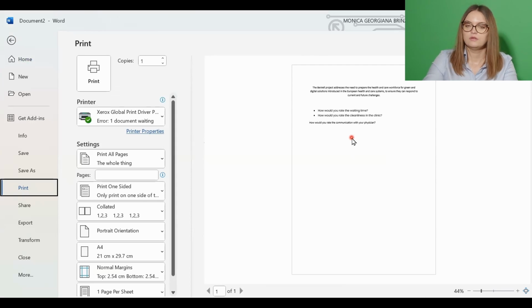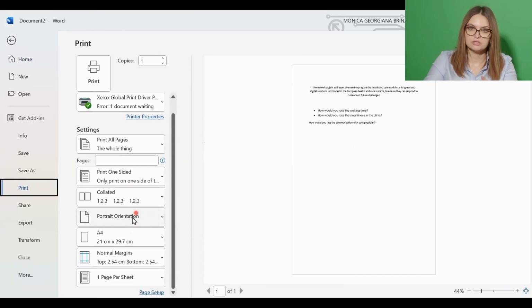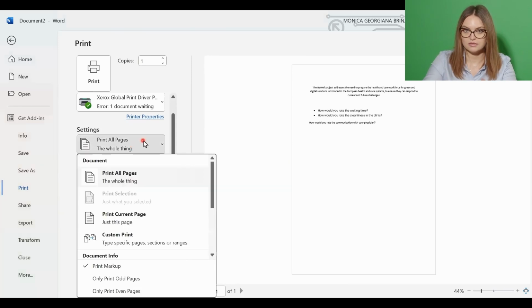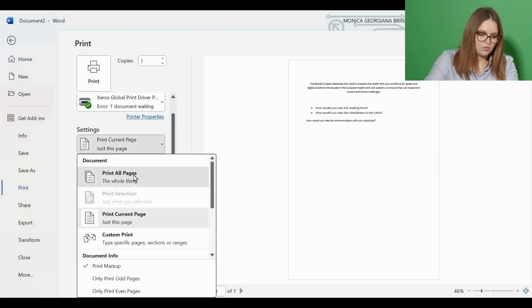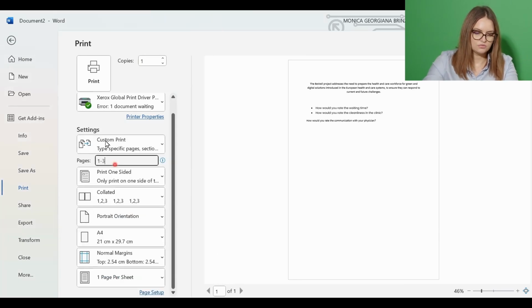If you want to continue to print the document, continue with reviewing the settings for all the properties that you want to change. For example, if you want to print all the pages, one-sided, collated, under which orientation, what will be the dimension of your page, the margins, and so on. So for example, if you want to print only the page that is showing, you can select print current page. Or if you want to print consecutive pages, like the first 3 pages, let's say, we will go to print all pages, custom print, and then write 1 to 3, and you will have printed only the first 3 pages.